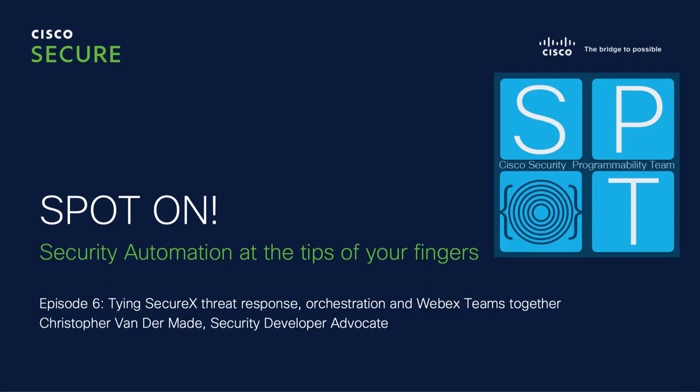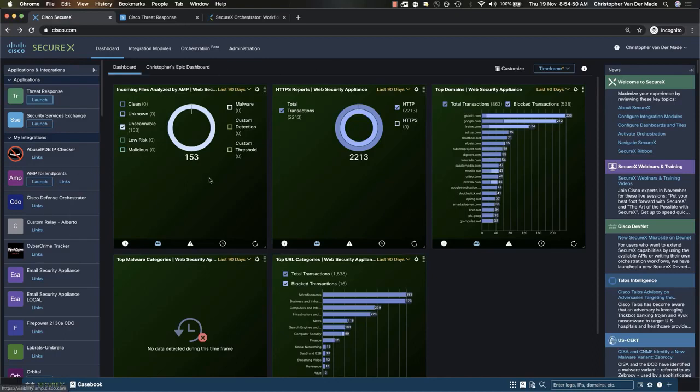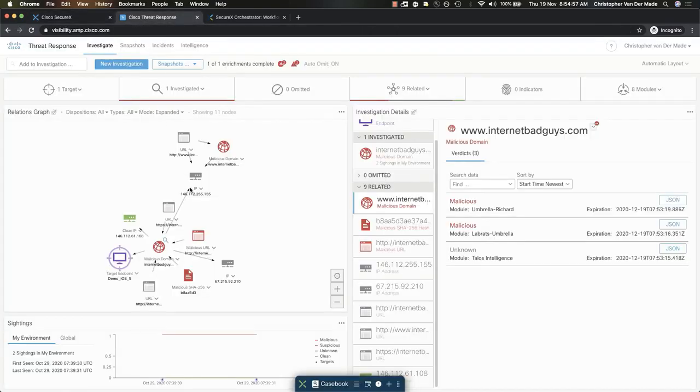What I'm going to show you today is a super simple workflow in SecureX orchestrator that basically ties together threat response, Webex Teams, and it's basically an example of what you can do with the tools and how you can combine them. So right here we have our SecureX dashboard, and what I've done is I've launched threat response right over here. And as you can see, I've done an investigation to internetbadguys.com, which is an example domain.